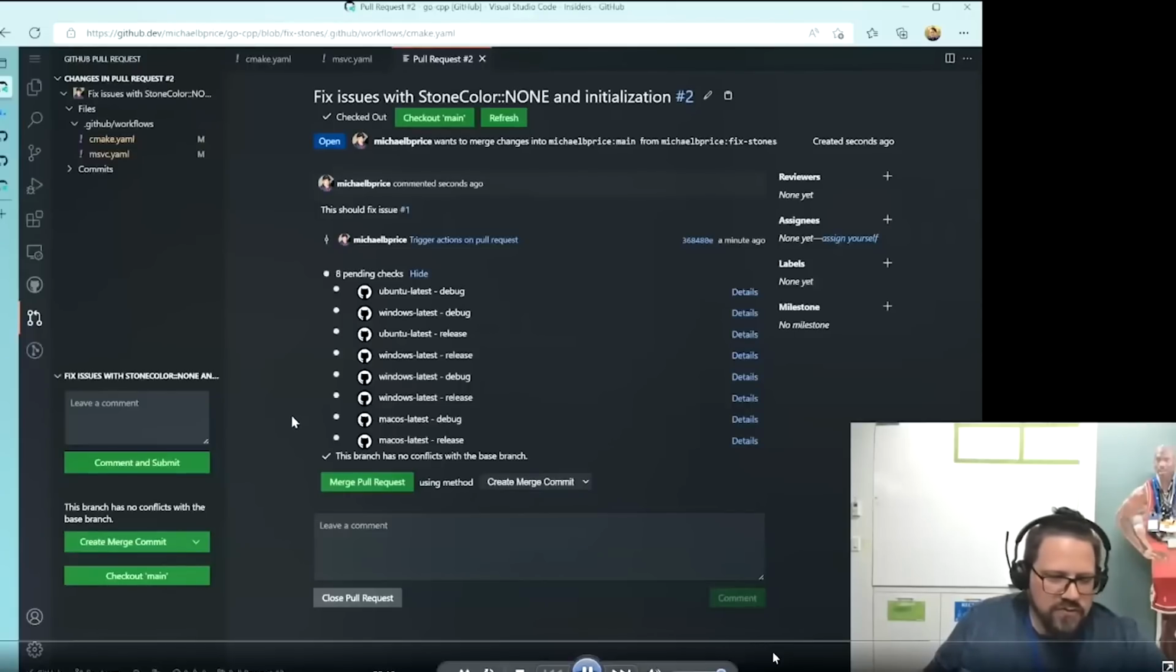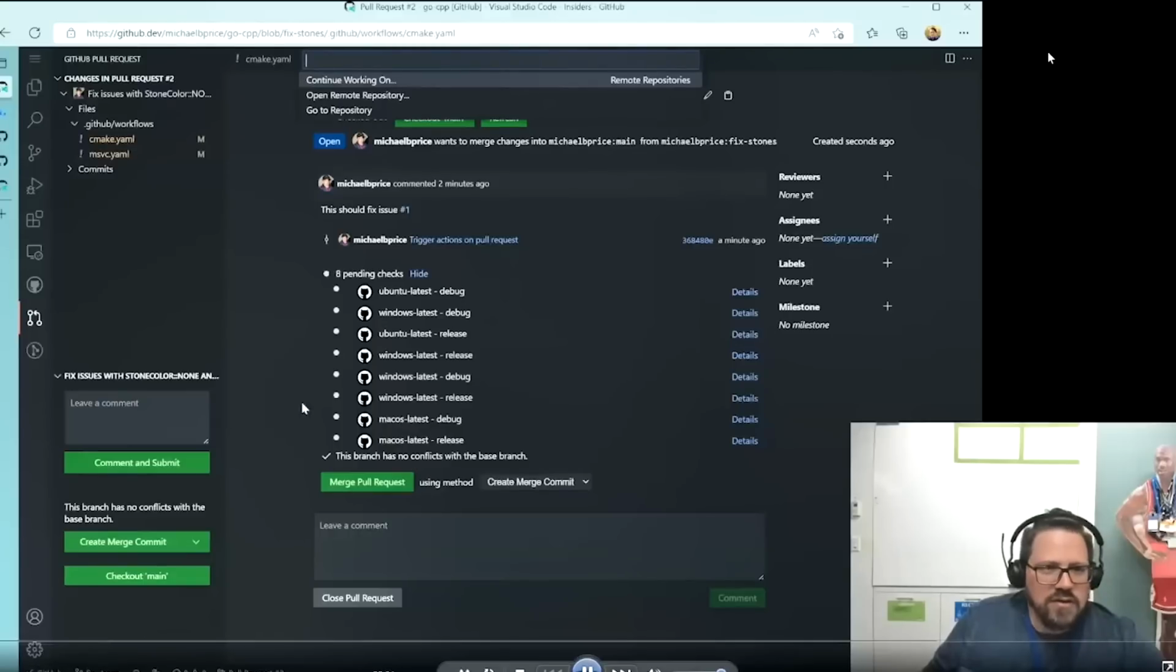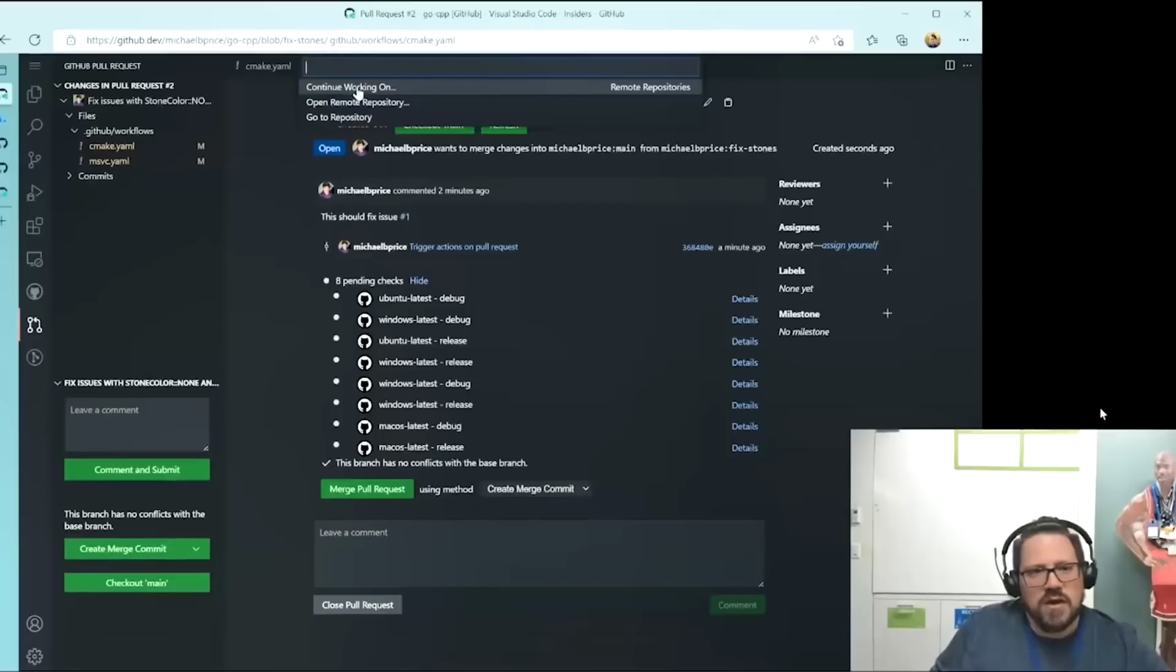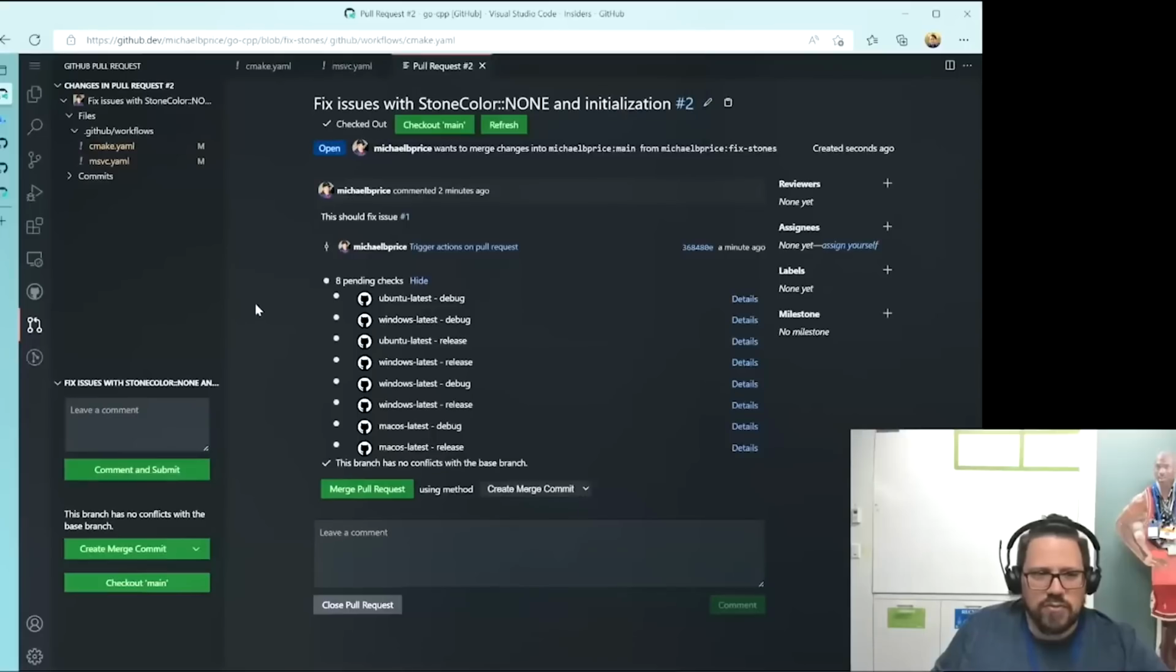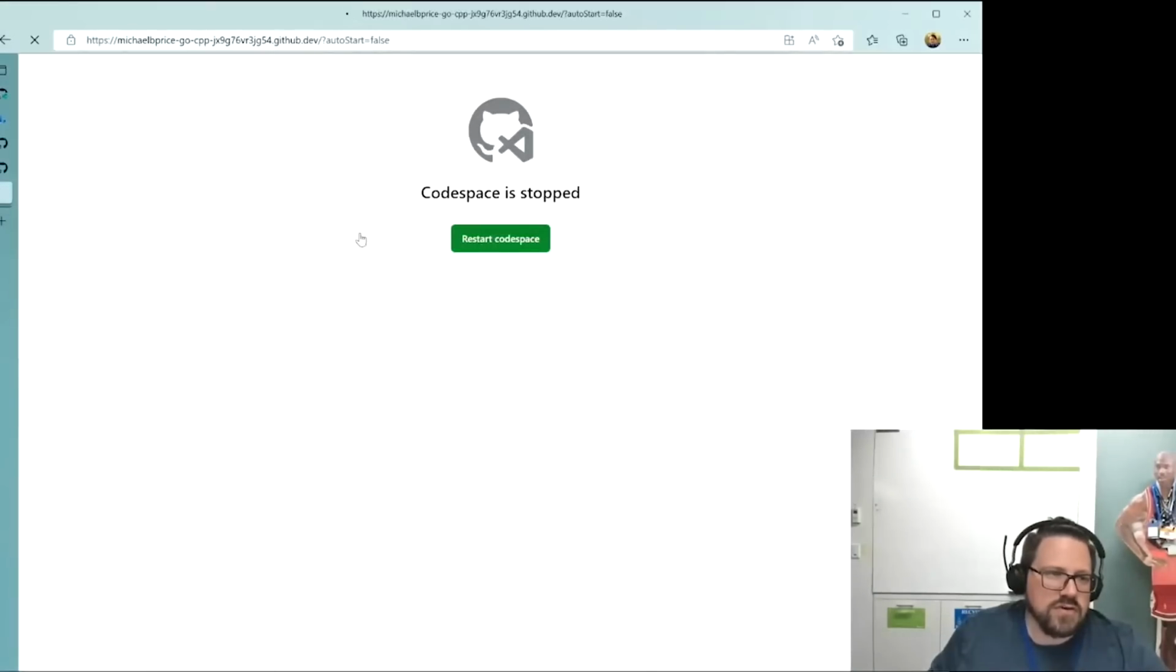So there's a couple of ways to do that. Directly from GitHub.dev, all I really have to do is click this here. This is the GitHub remote repository. If I click that, there's a continue working on. If I do continue working on, it gives me an option to create a new Codespace. I'm not going to do that here because creating a Codespace can take a few minutes to spin up, and in the interest of making this go faster, I've already spun one up. In fact, I'm going to restart it here.